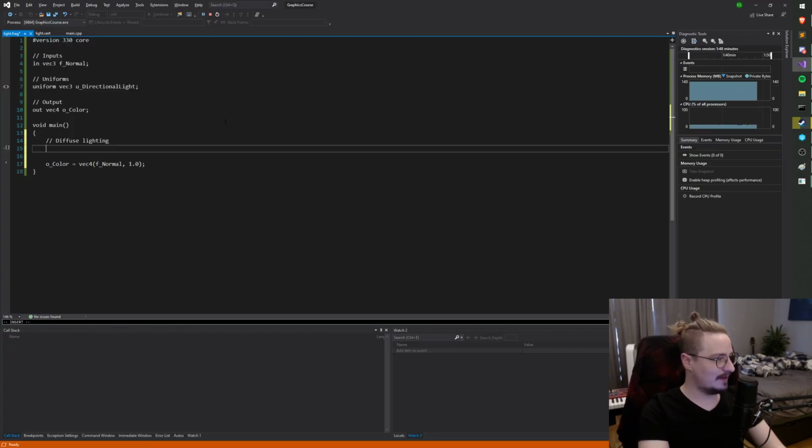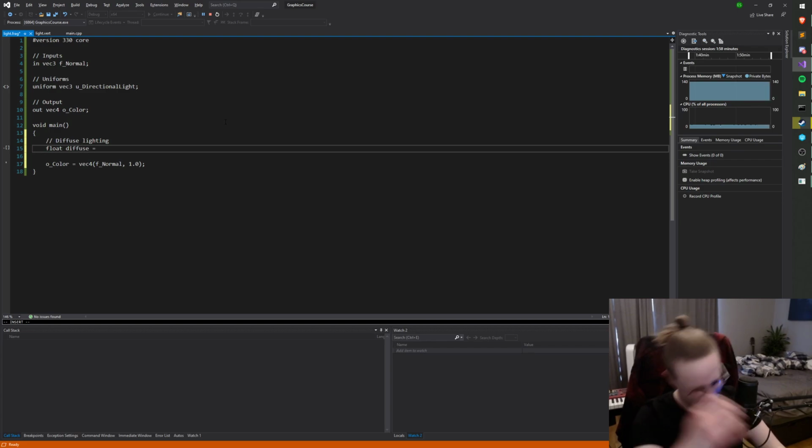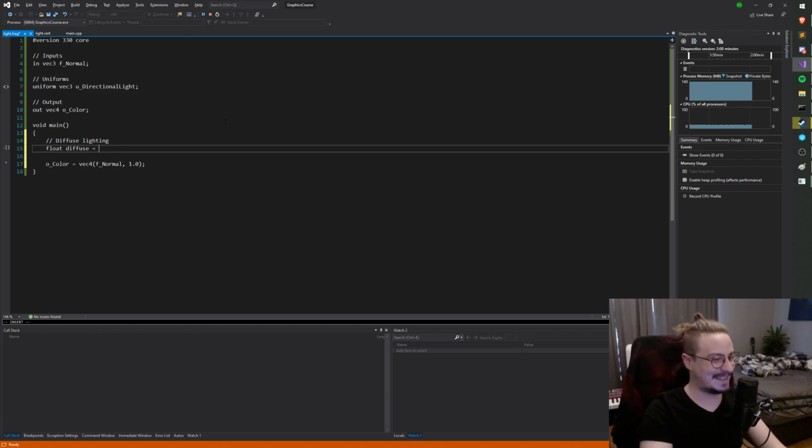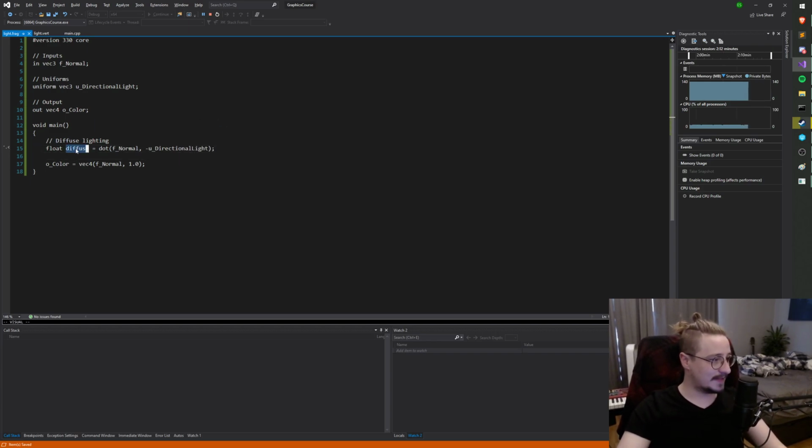So we'll do float diffuse. Diffuse is equal to, oh my god, struggle bus of a line to write. So diffuse is equal to dot, and then we'll do normal with negative U directional light. So that's going to be our diffuse value. That's a floating point right now, so that's just going to be what the value of the diffuse is.